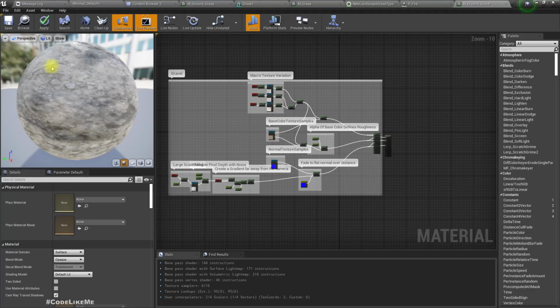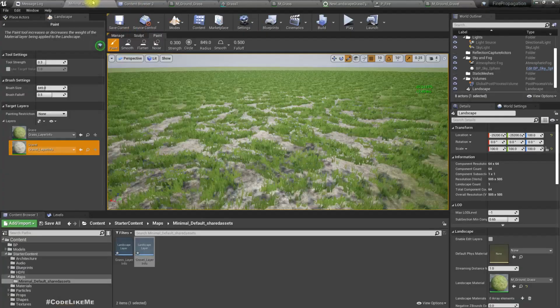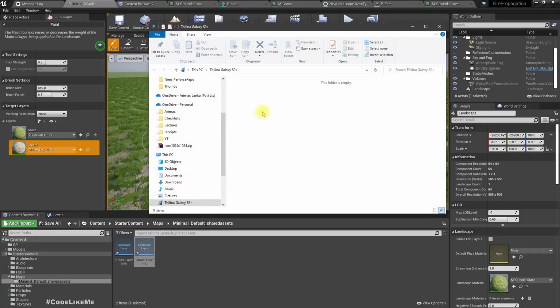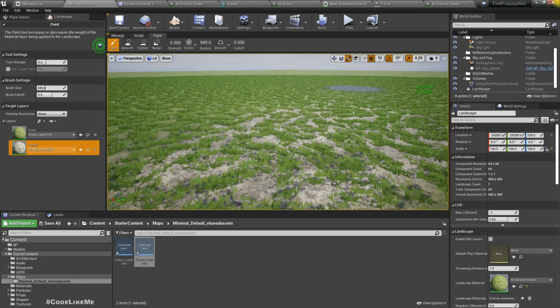Okay, and it seems like it's raining pretty hard, so I'm gonna stop recording for a while until the rain stops, so I'll come back later. Right, so I had to wait about half an hour for the rain to stop.